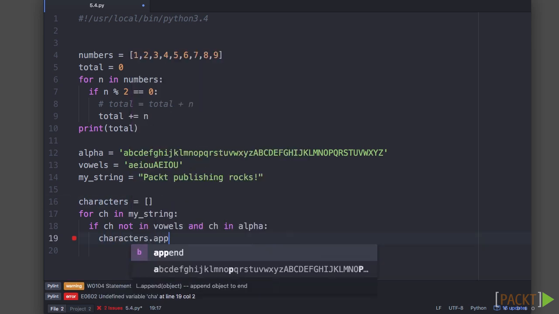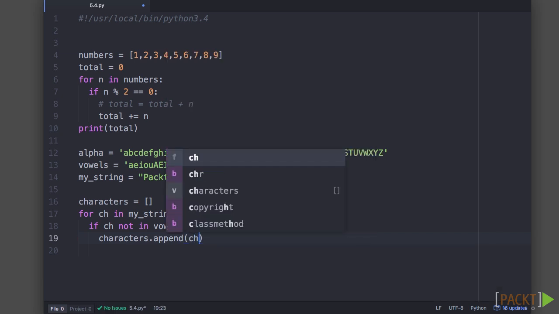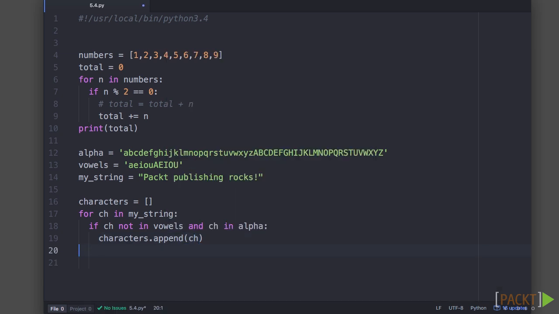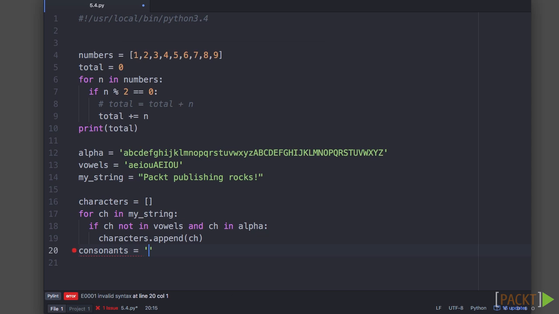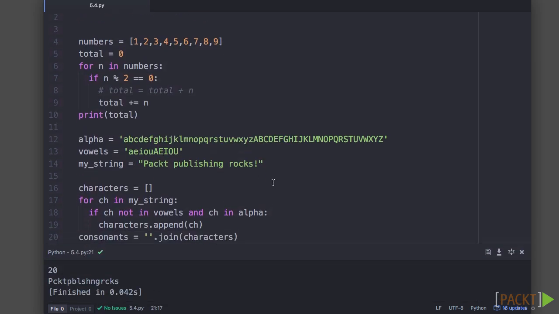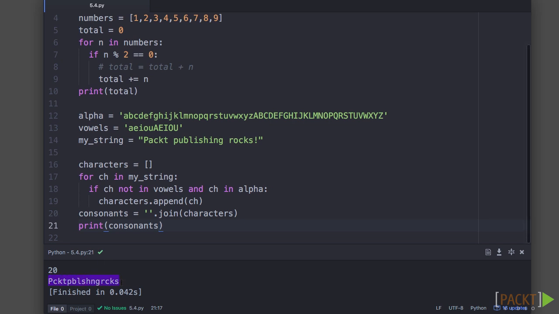So characters.append(ch). Perfect. And now we want to convert this array back into a string so we can print it out nicely. So consonants is equal to empty string dot join characters. There we go. Now let's just print what our consonants are. And if we run this, we get Pack Publishing rocks without spaces or exclamation marks or vowels.